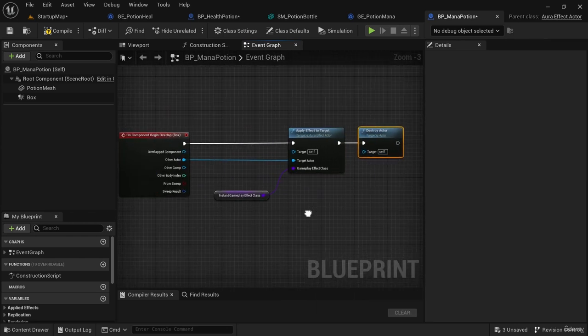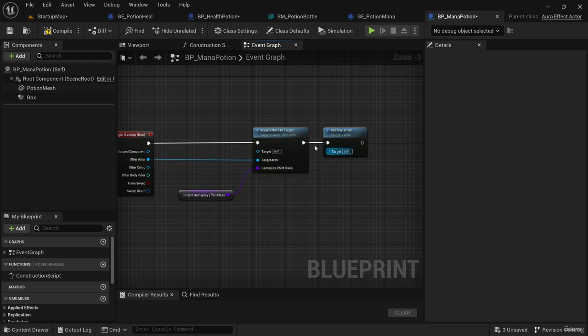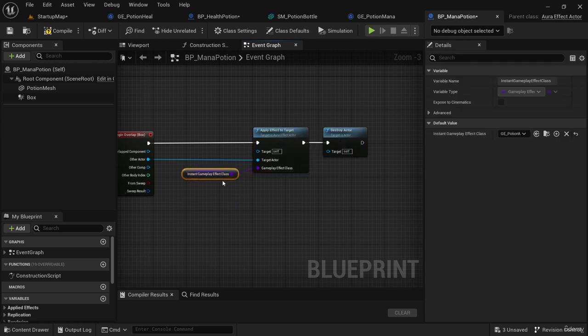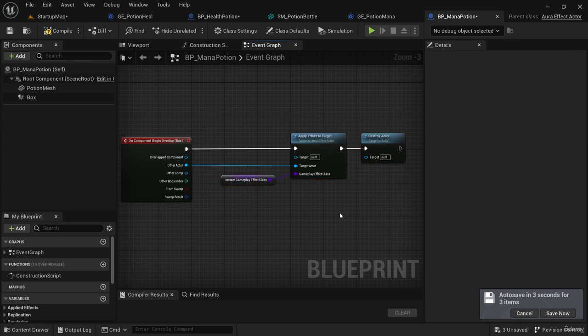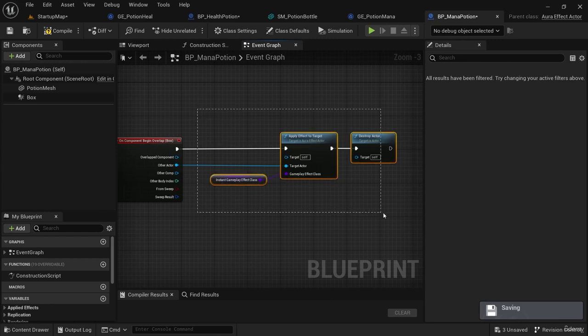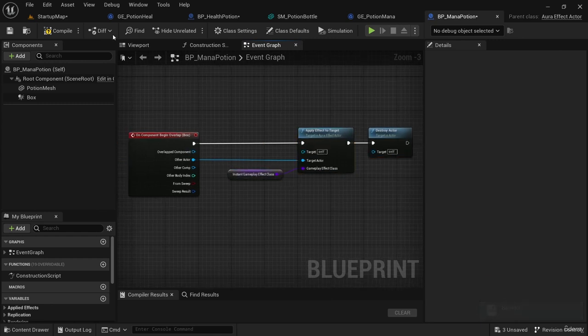Now, I think later on I'm going to move this destroy call into the apply effect to target. That way we'll only destroy if we're actually applying the effect to a target, because I don't want something that doesn't have an ability system component to overlap with this and cause it to destroy itself. I only want to have this be consumed if something with an ability system component overlaps with it. In fact, to be more specific, I only want the main character to be able to drink these, but our AI isn't walking around yet, so we'll cross that bridge when we get there.